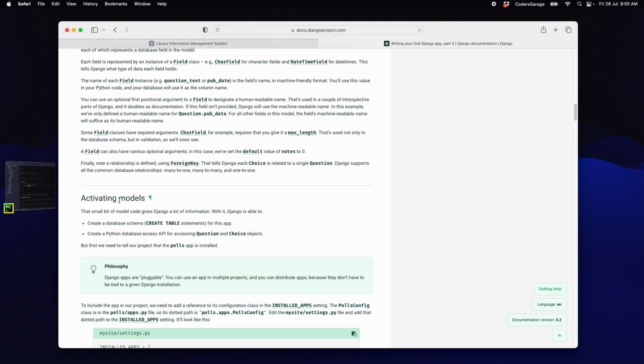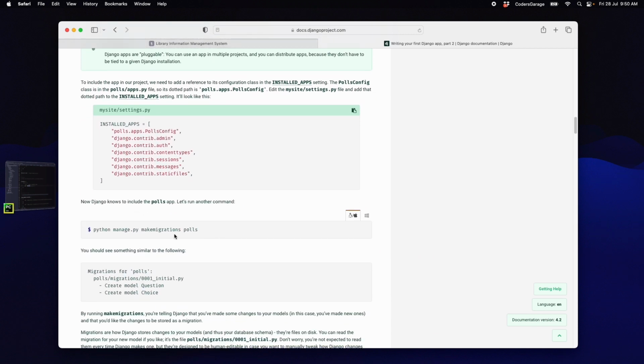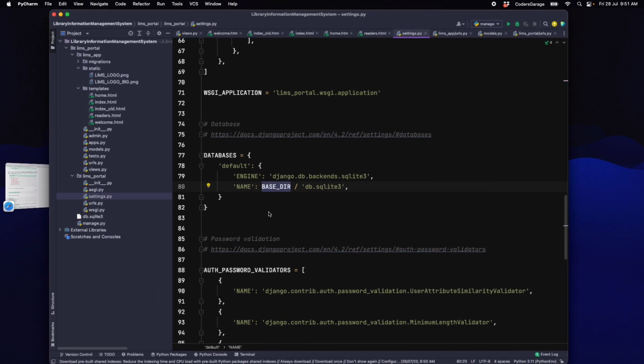Next, we have to activate our model. Model activation is equivalent to table creation. But it is a two-step process. First, we will copy this Make Migrations line to our project terminal and paste it.